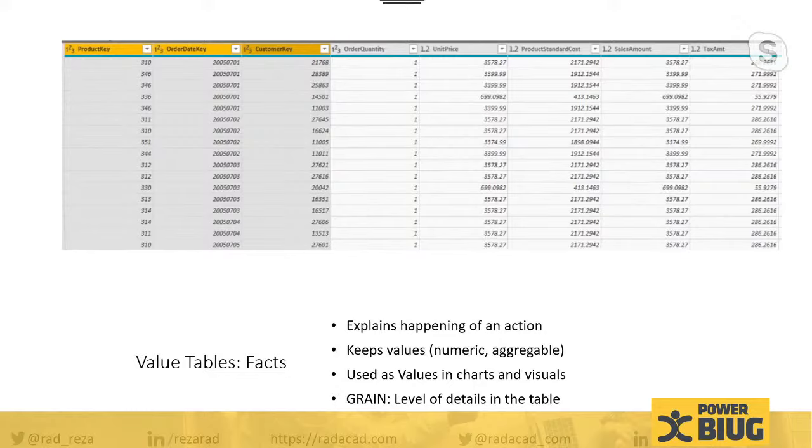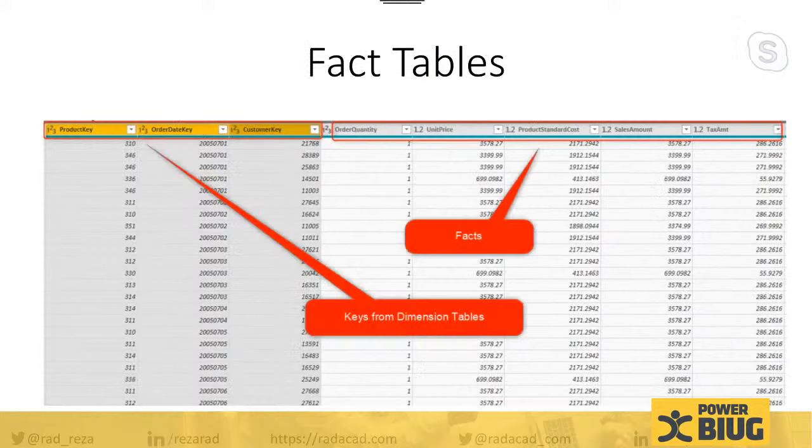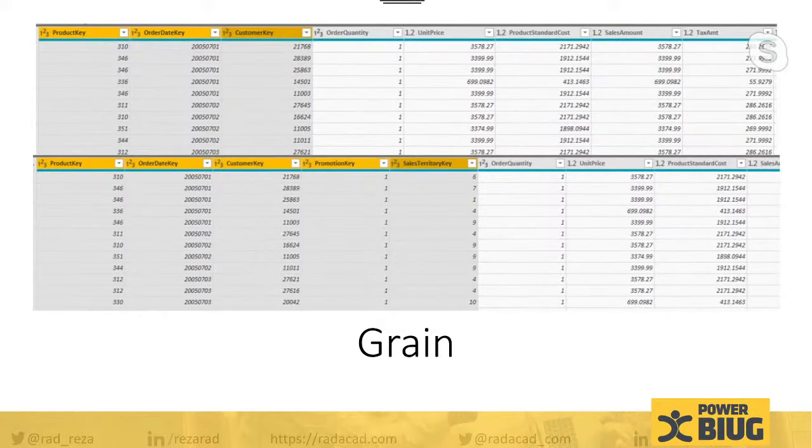And the level of details that I store in the fact table is something we call the grain of the fact table. So a fact table basically is a combination of keys that join this table to the dimension tables, like product key, join it to the product table, date key, join it to the date table, customer key, join it to the customer table, and also a set of fields, we call them facts, which are numeric values, sometimes additive, sometimes semi-additive values. And the grain determines what level of details we store.